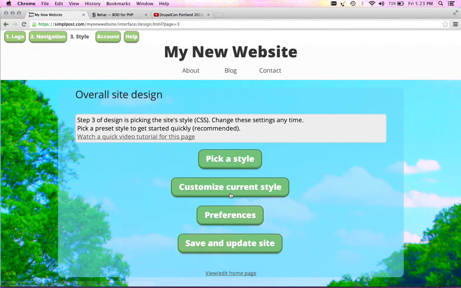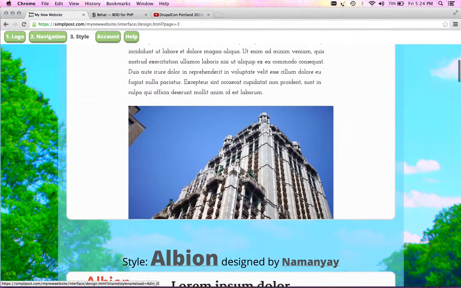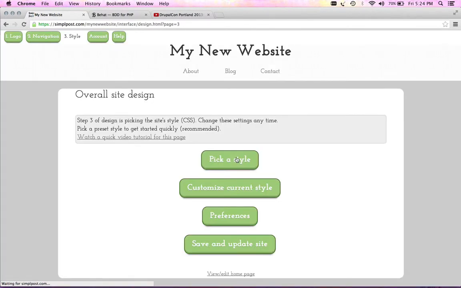And the third step of design is picking the style of your site. It's basically the colors, fonts, that sort of thing. It's not really the layout, it's just simply those colors and fonts. And so the quickest way to get started is just to pick a preset style that's shared here. Which one? Click on this one, looks nice. And you'll see it applied there.